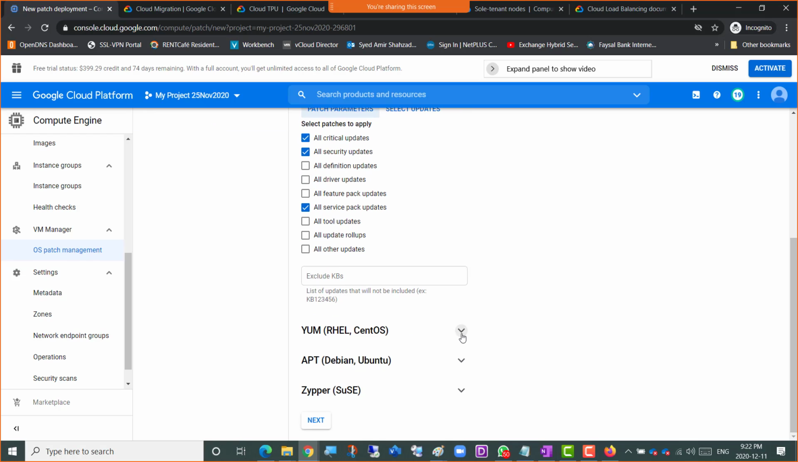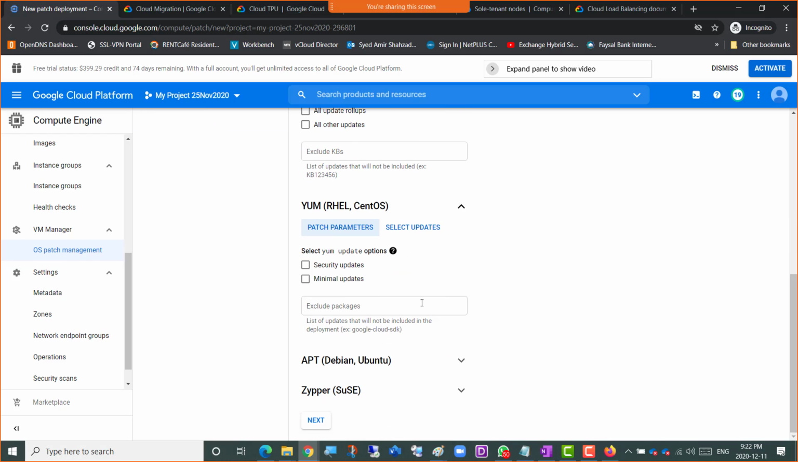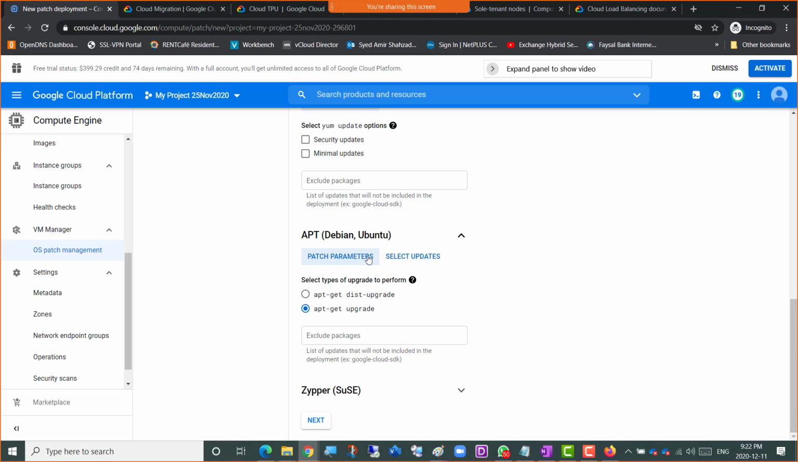And for CentOS and RHEL, security updates and minimal updates for APT or Debian and Ubuntu. Anyone knows what's APT? Okay, APT, and select types of upgrade to perform. APT get distribution upgrade installs or removes packages that are needed to complete the upgrade. But this is when you go APT, it's for Debian and Ubuntu only. And Zypper, that's for SUSE.